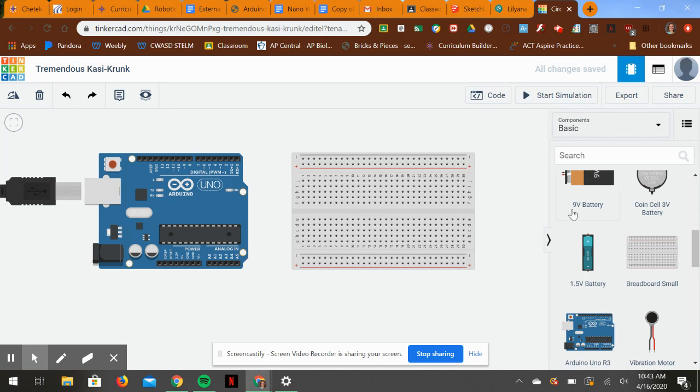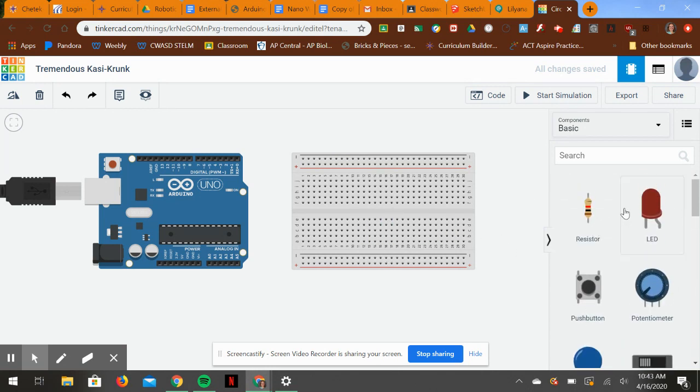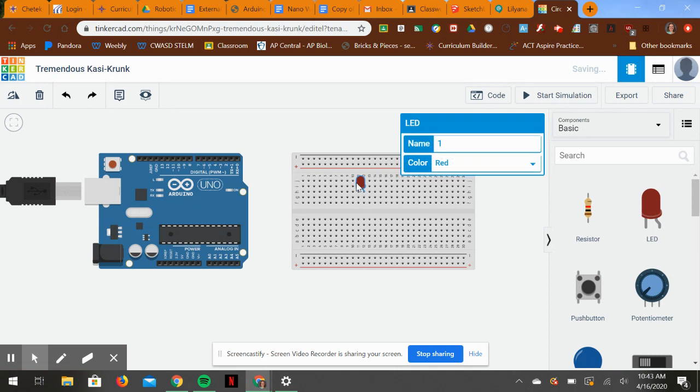So I said I wanted to light up an LED, an external LED. So let's scroll up in my components list. Let's grab an LED and we'll drop it in. Now notice you can actually change the color of this and you can change the name. I want to make mine a blue LED. Okay. And now let's try to wire this thing up.